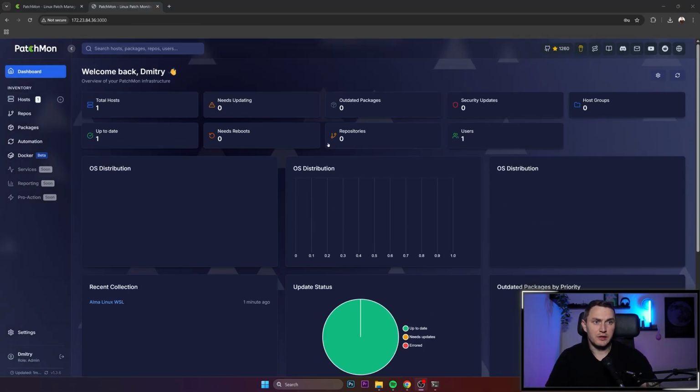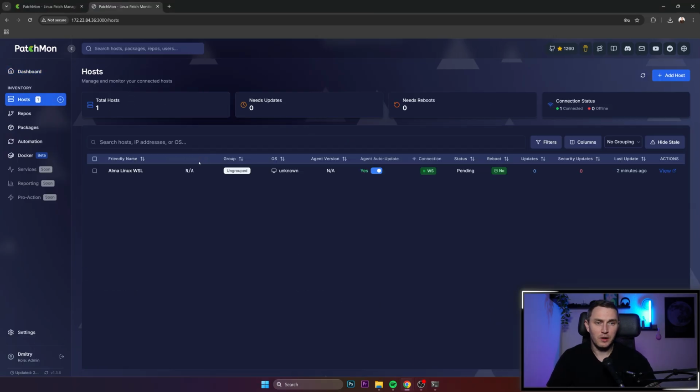And right now, if we go to our dashboard, we can already see that we have total hosts: one. And here is our Alma Linux WSL with the unknown system hostname for now, unknown operating system, agent auto updates, yes. After the refresh, we already see that the system hostname is like this, operating system is Alma Linux, agent version, connection WebSocket, everything is good, reboot no, updates 133 and 31 pending security updates.